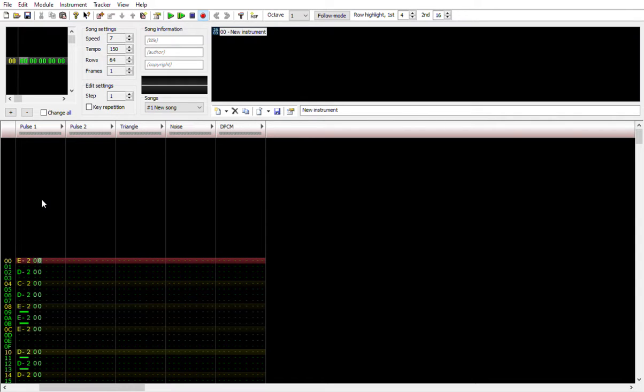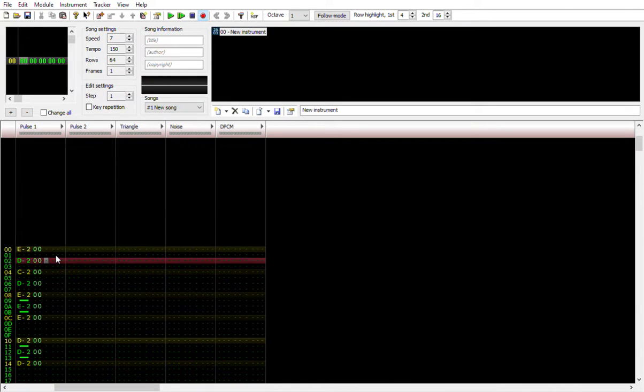And this part actually represents the instrument number. So this is instrument number 0. It starts at 0 instead of 1. So this is the first instrument basically. This column represents the volume.